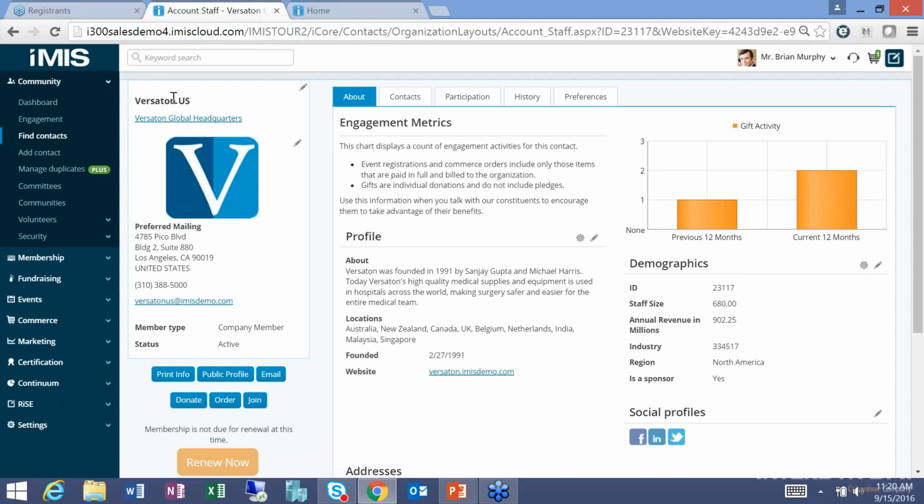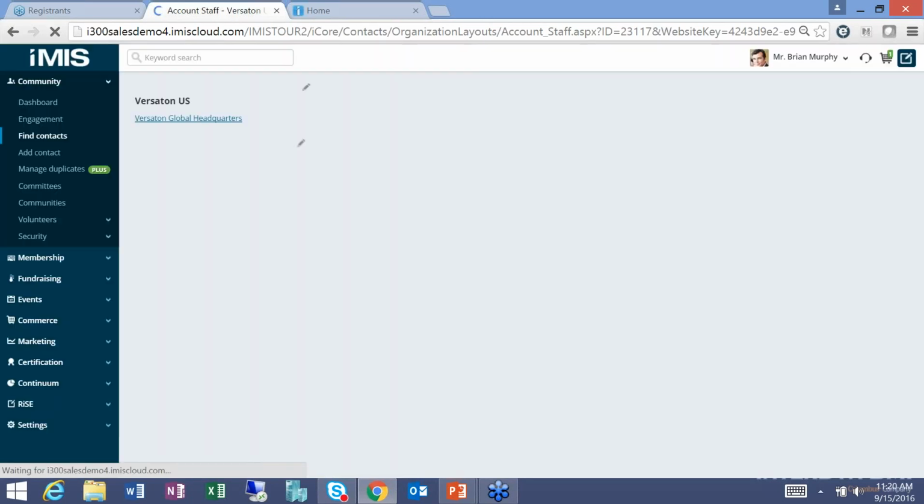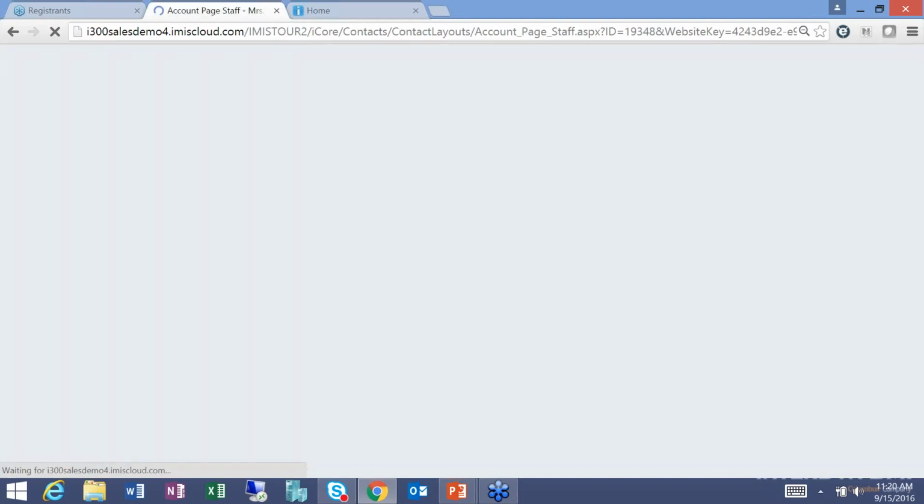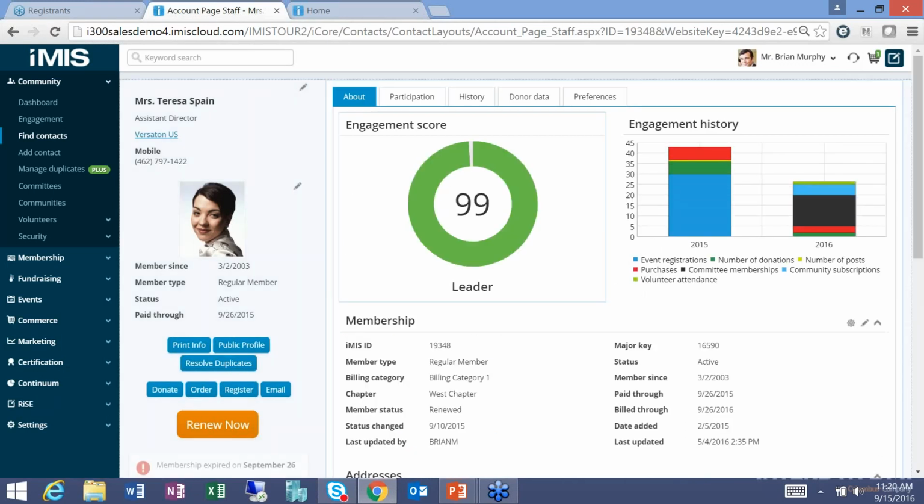So now I'm on Versiton's record, and you'll notice there's a Versiton headquarters. There are actually 3 levels on his record. But here is where we can go to contacts and see everyone who's connected to Versiton. And then you can easily jump from record to record. So if I wanted to jump to Teresa Spain's record, I could click here, and we'd go to Teresa's record.